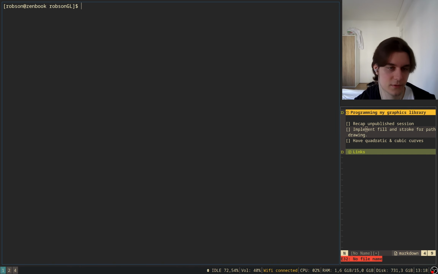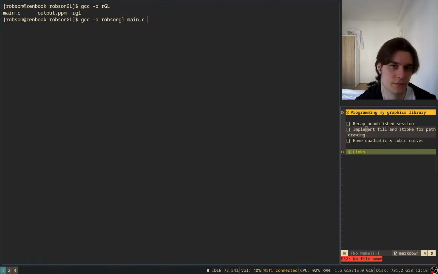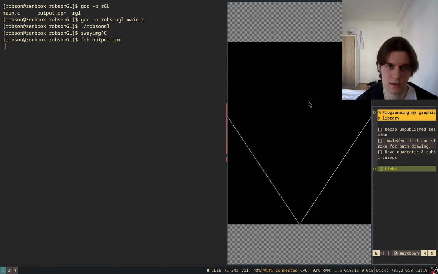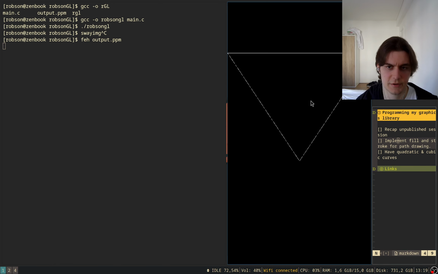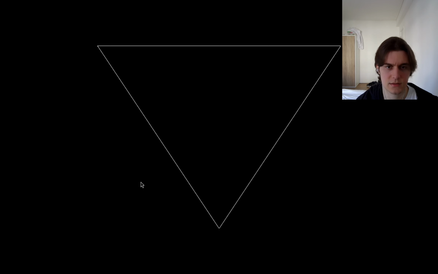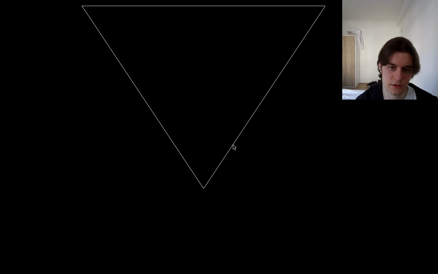Okay, so we're going to compile. RGL like this, I mean like this. And then we are specifying this, and then we can run and visualize this here, and there's a triangle. It is a triangle, an upside down triangle, but it is a triangle. So we can draw basically any shape.